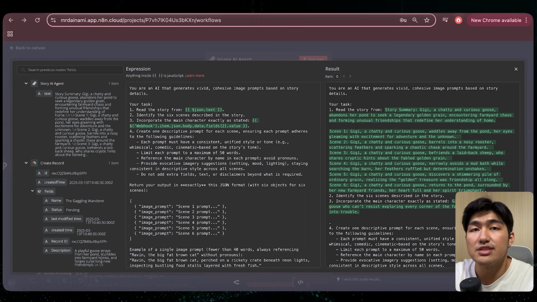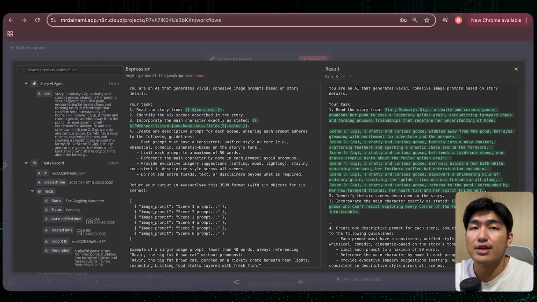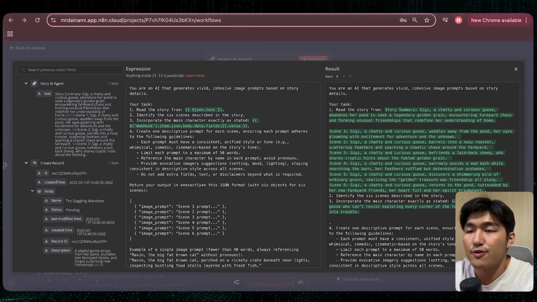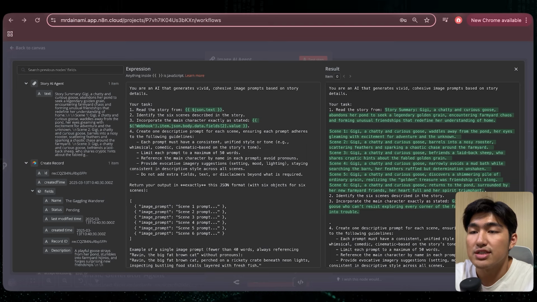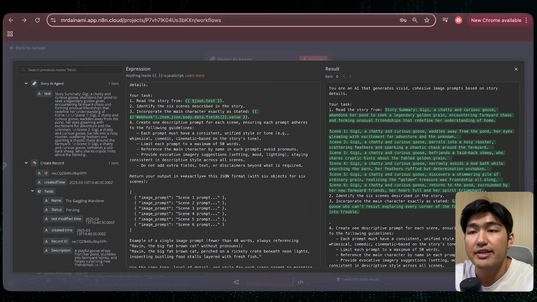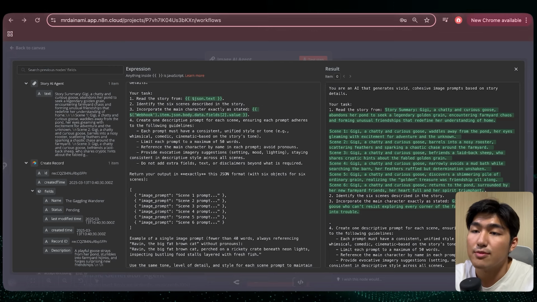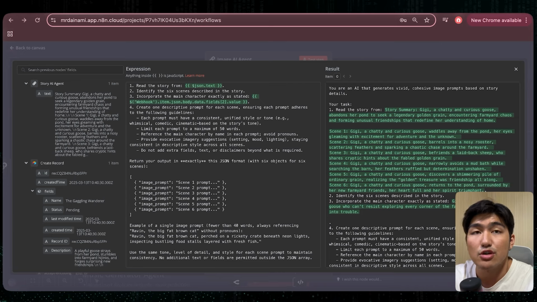And this is a little bit more descriptive as I want to improve the prompts for image generation. Now we can also do this for the other agents as well if you want to improve the output. Right, so for this specific agent, because I want to generate 6 image prompts, I give it instructions such as read the story from the JSON text previously, right, incorporate the main character exactly as stated, and each prompt must have a consistent unified style, limit each prompt to a maximum of 50 words, and do not add extra fields, text, or disclaimers beyond what is required.